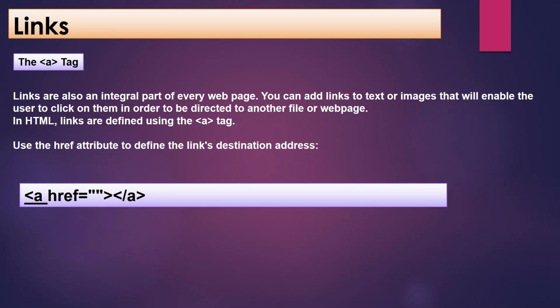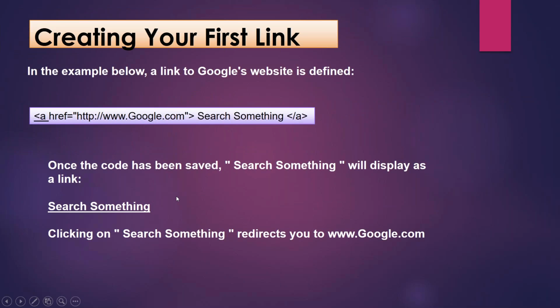So just remember that whatever you write within the open and close of the A tag will be your link. So let's move to the next page where you'll get clarity. Just check it out. Here in this example, you people want to go to google.com. So that is what they're telling. I told you, whatever you write within this opening and closing A tag will be your link.